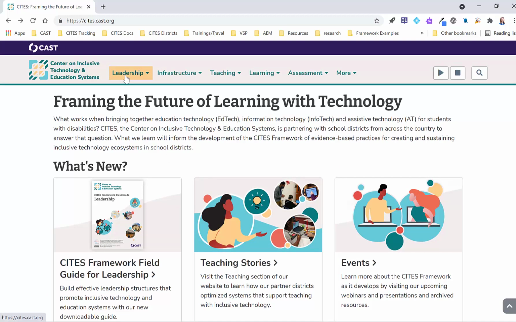Then the way that the website is laid out is we have our framework, which has 5 categories, and that's leadership, infrastructure, teaching, learning, and assessment. Our parent stories and our parent perspective will be woven throughout all categories of the CITES framework. So we have family vignettes and family resources that will be throughout the website.